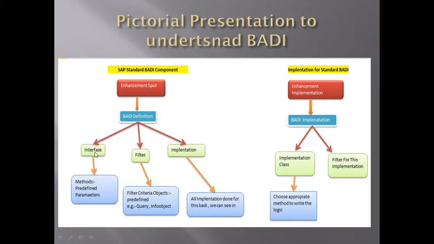So, using that standard BAdI, we can implement our customized solutions. So basically that is a BAdI. What SAP has provided in the BAdI is basically a concept, a method class concept. They have created certain methods for particular functionality, and we can utilize those methods and customize the solution.